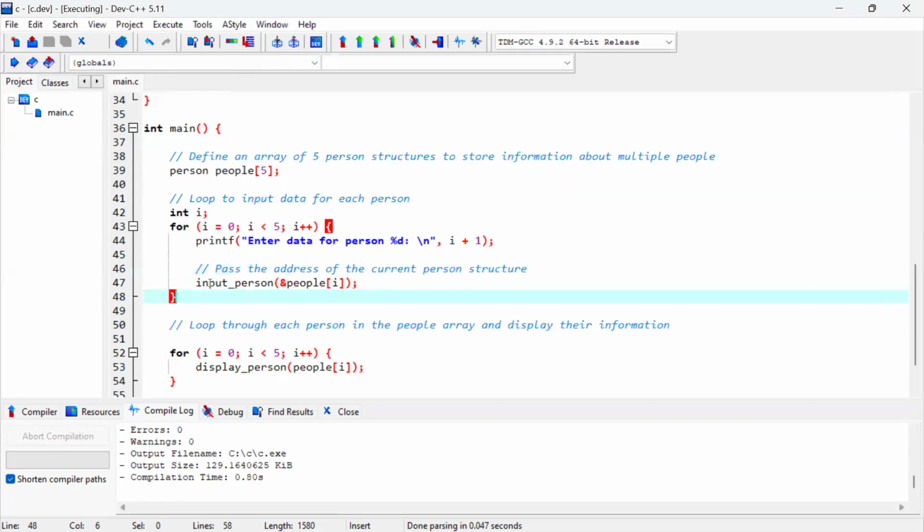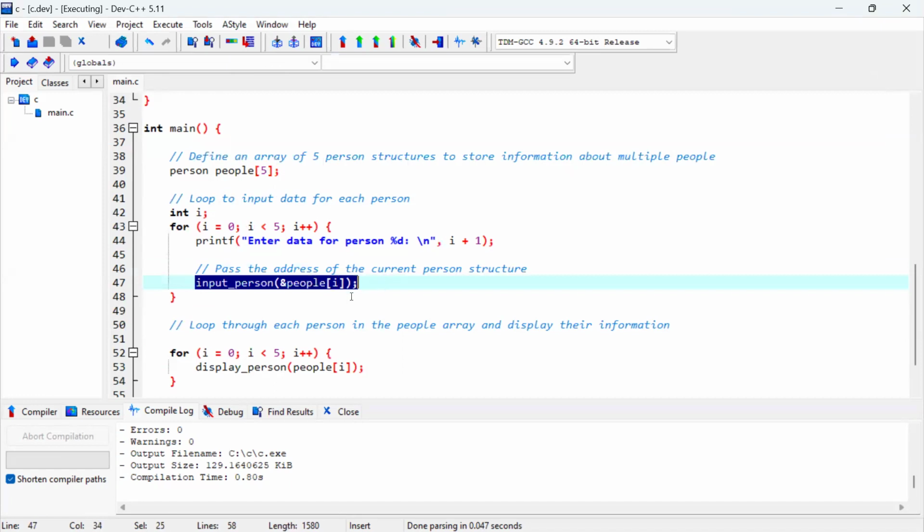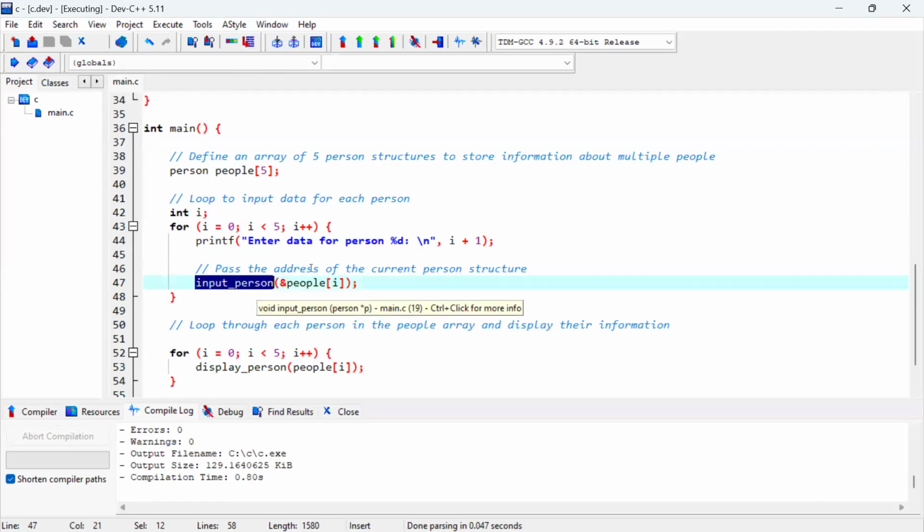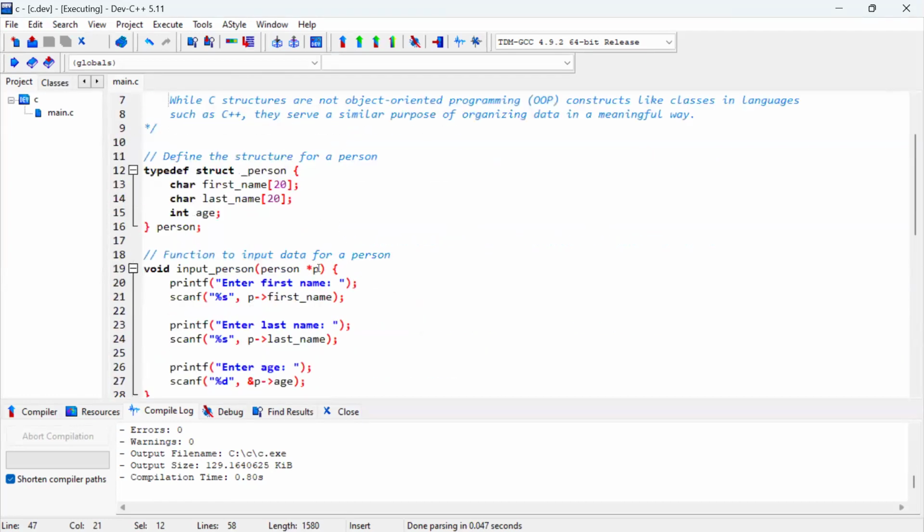I just want to talk a little bit about what we've done here. Now here the ampersand again is used to pass the address of the ith element of the people array to the input person function. Now this is necessary because this function, like I said, expects a pointer to a person structure as its argument. It's not the actual structure itself.